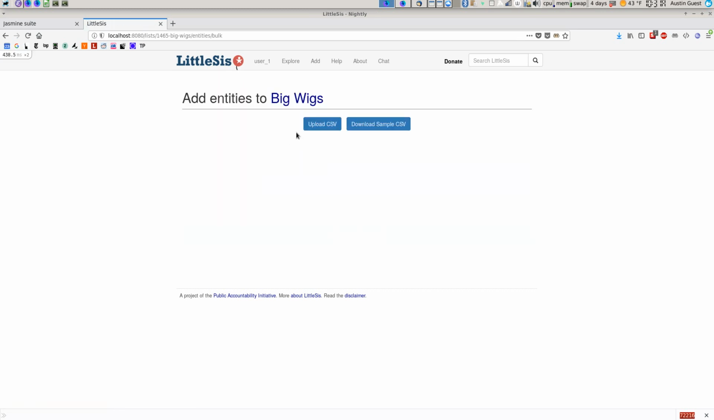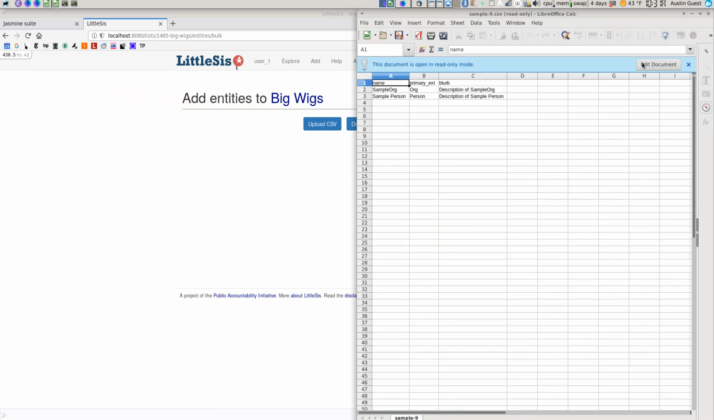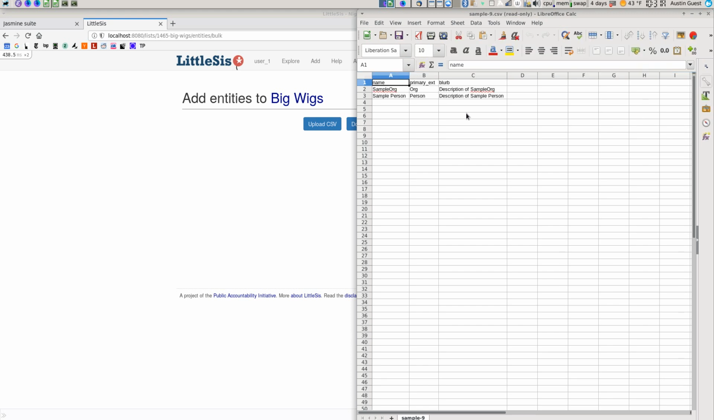page where I have two options. I can upload a CSV if I already have one, or if I don't, I can download a sample CSV with the correct formatting. Okay, so if we look at this sample CSV, we can see it's got headers for name, primary extension, which must be org or person, and a blurb. And I can edit it.